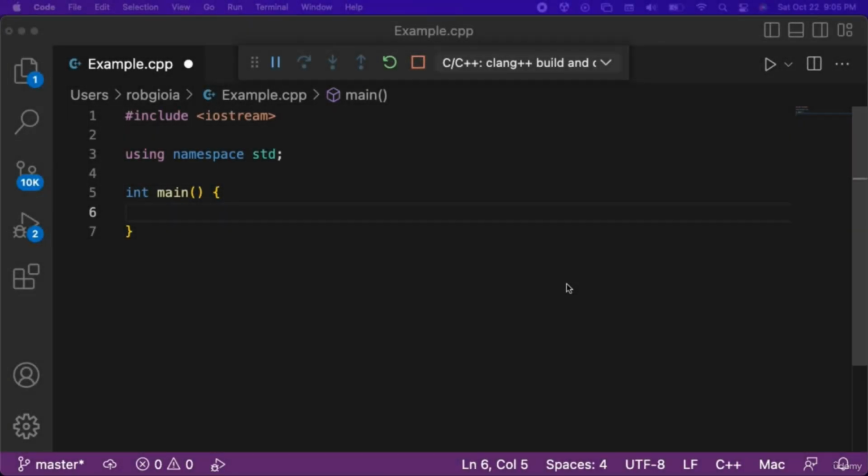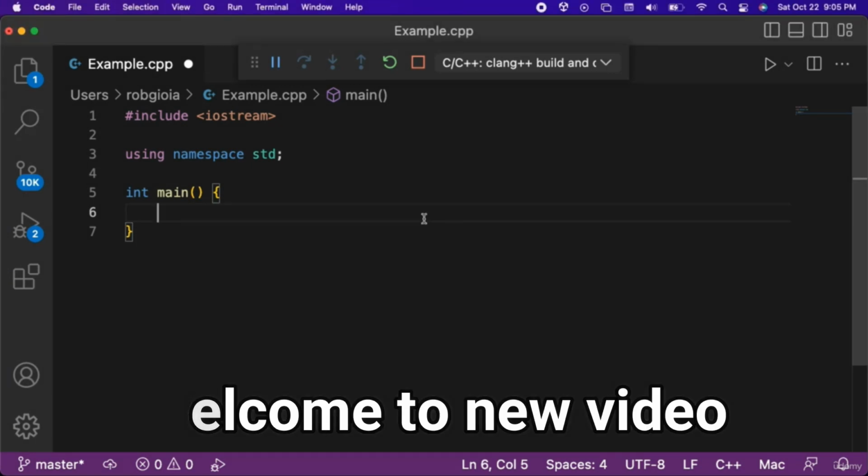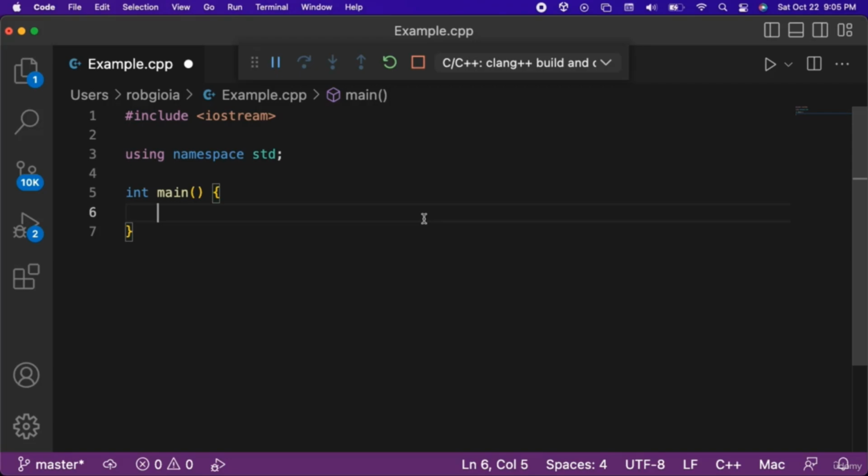In this video, we will learn about if, else statements in C++. These programming constructs allow us to write branching code that will execute a different set of instructions based on the value of one or more conditions. We'll start out looking at an if statement and then build on that example.